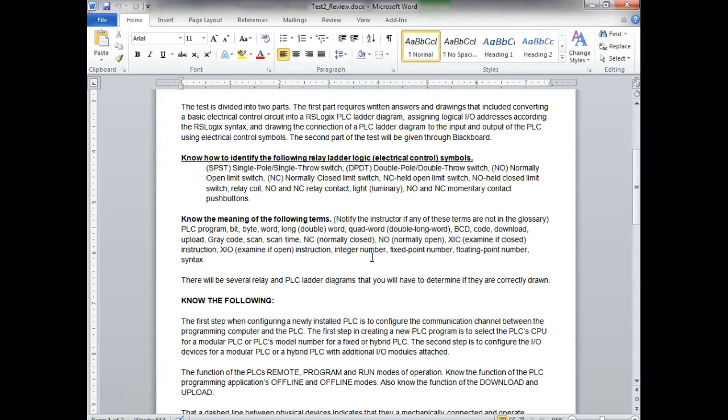The first step, we need to know the steps here. The first step when we configure a newly installed PLC is to configure the communication channel between the programming device and the PLC. The first step in creating a new PLC program is to select the CPU, if it's a modular PLC. If it's a fixed PLC or a hybrid PLC, you select the model number. So it makes it a lot easier, right?